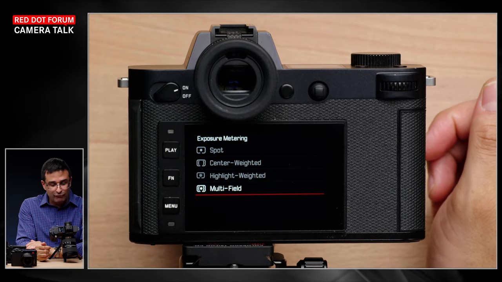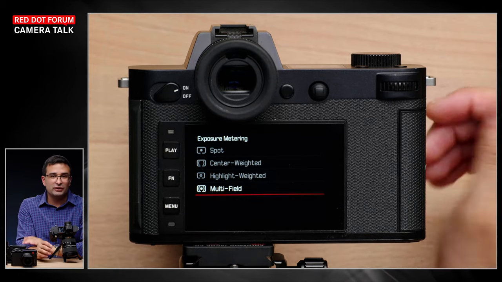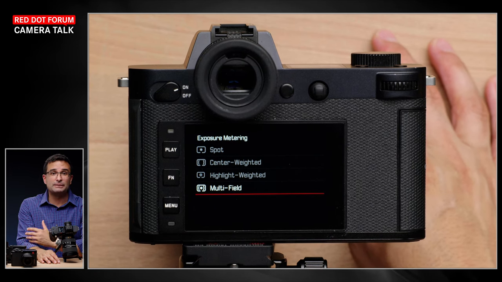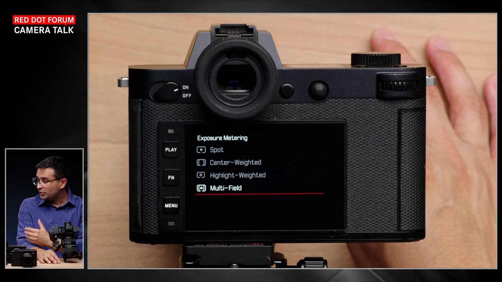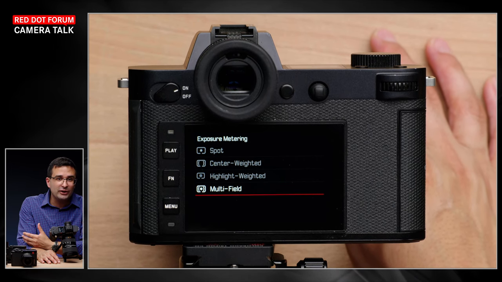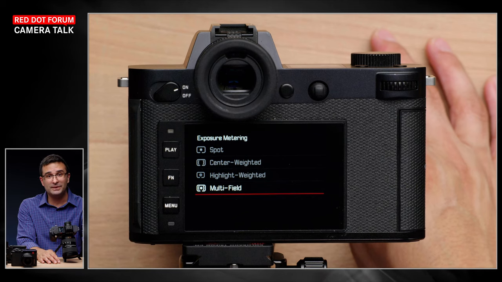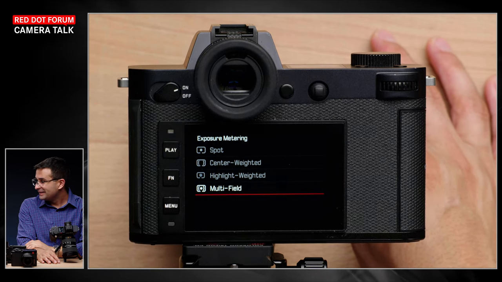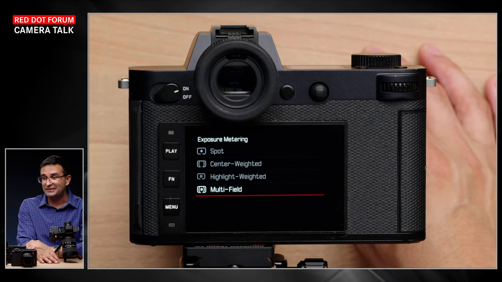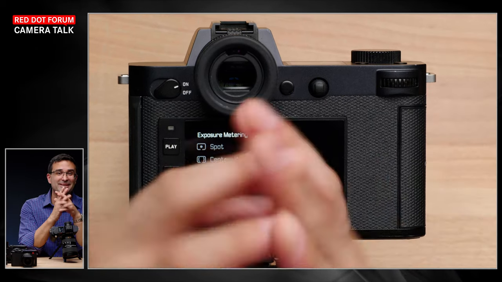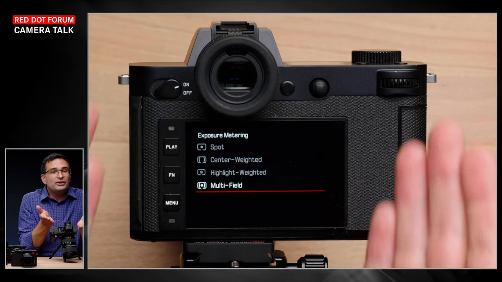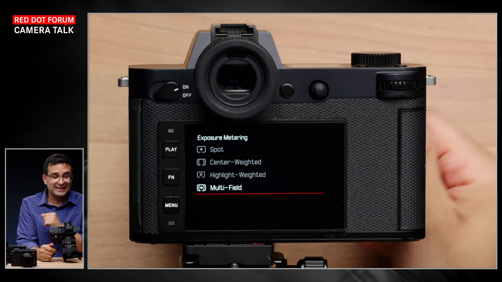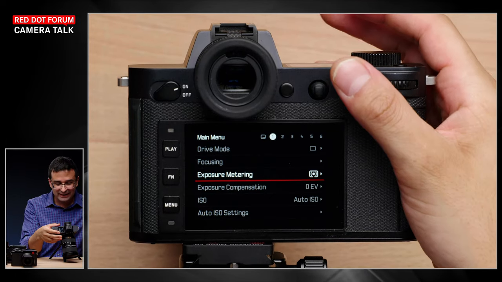We never use spot metering ever. I use multi-field all the time. David and I both are huge fans of exposure compensation. We do not let ourselves be at the mercy of the camera's meter. If we don't like what it's doing, we simply compensate with exposure compensation. So keep that in mind. Compensate with exposure compensation. I mean, that's why it's called compensation, because you're basically giving the camera a little nudge, like, hey, buddy, just do this for me. I'm just saying.